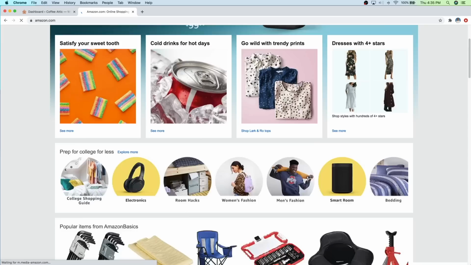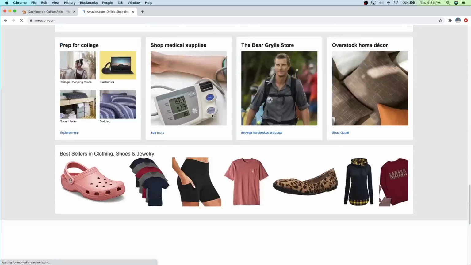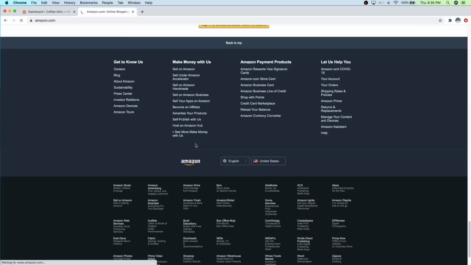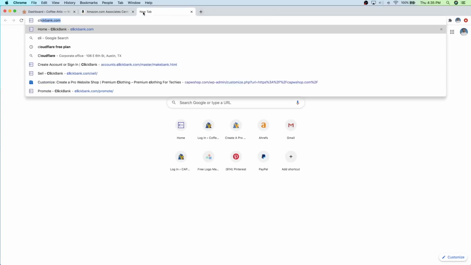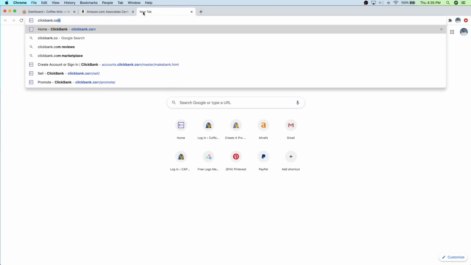And then we'll actually just scroll down all the way to the bottom. And you'll see a link that says become an affiliate in their footer. So just go ahead and click on that. And then you can just click on sign up. Now another place you can get great affiliate products is by going over to ClickBank. So we'll go to clickbank.com.